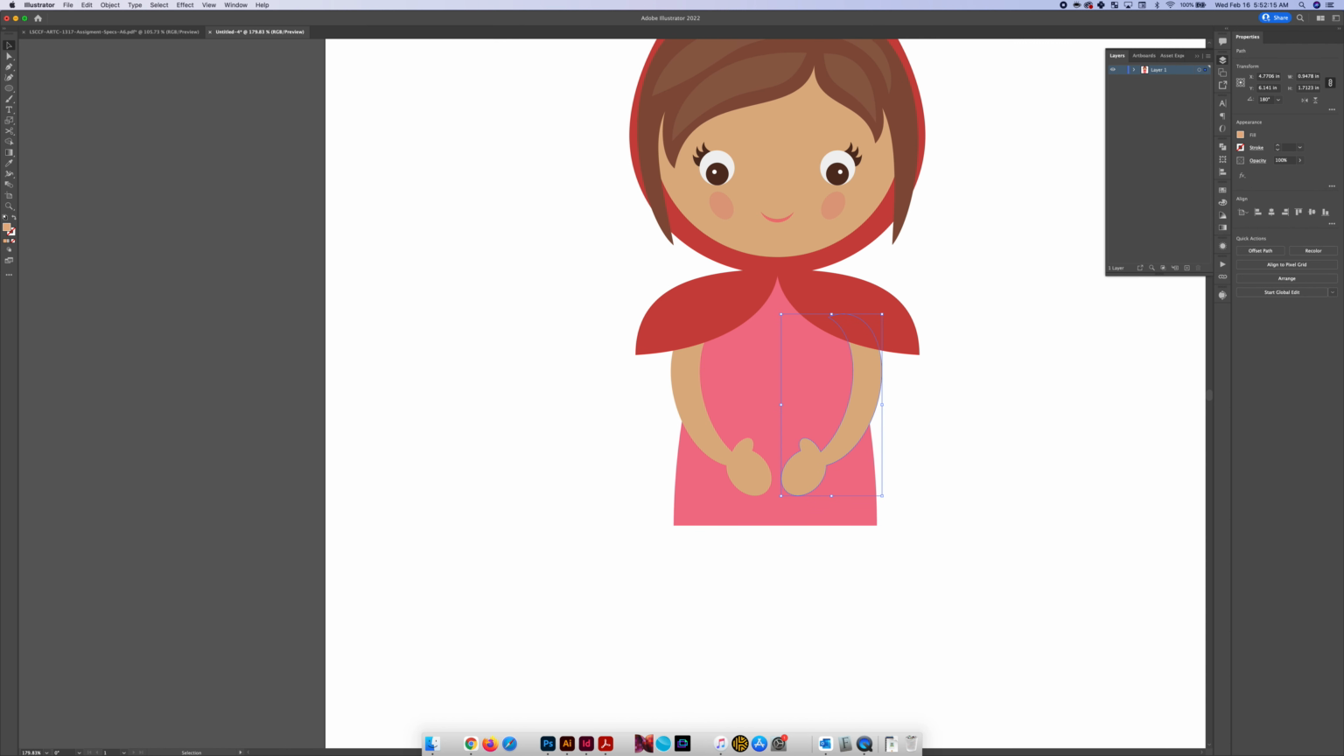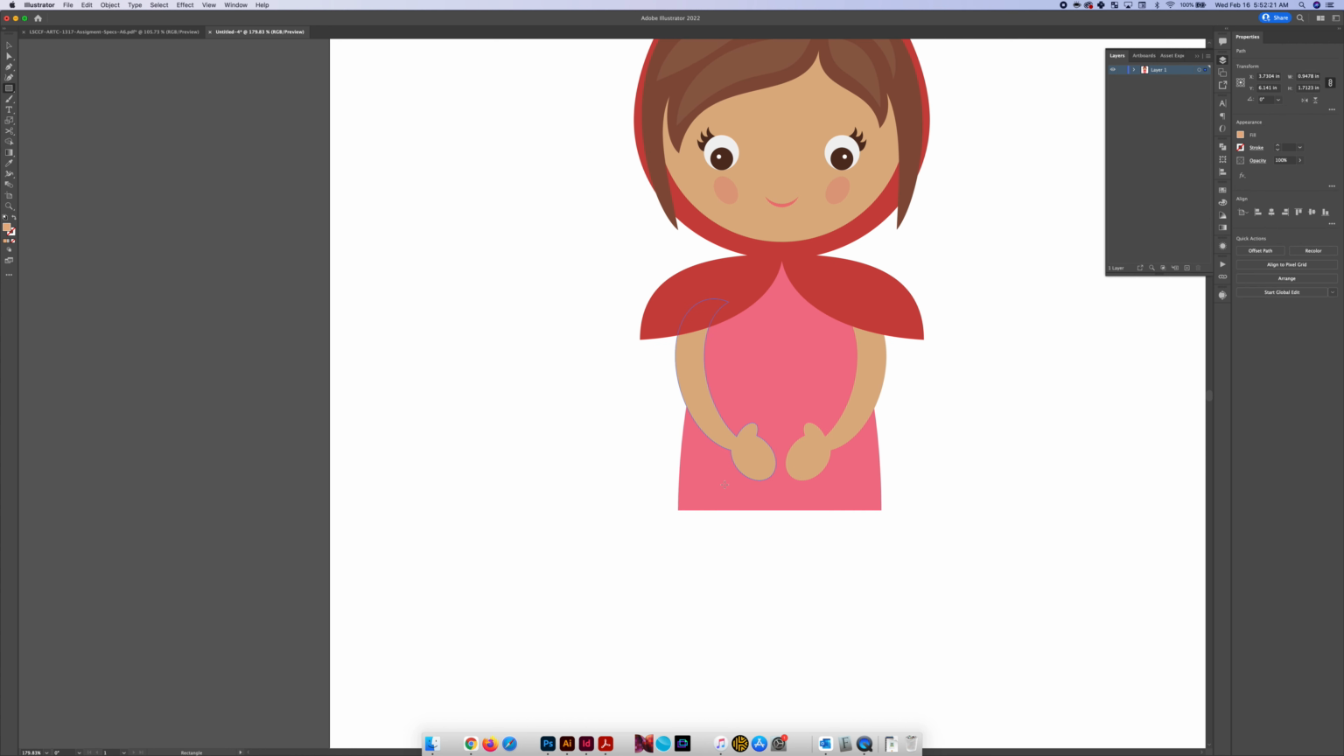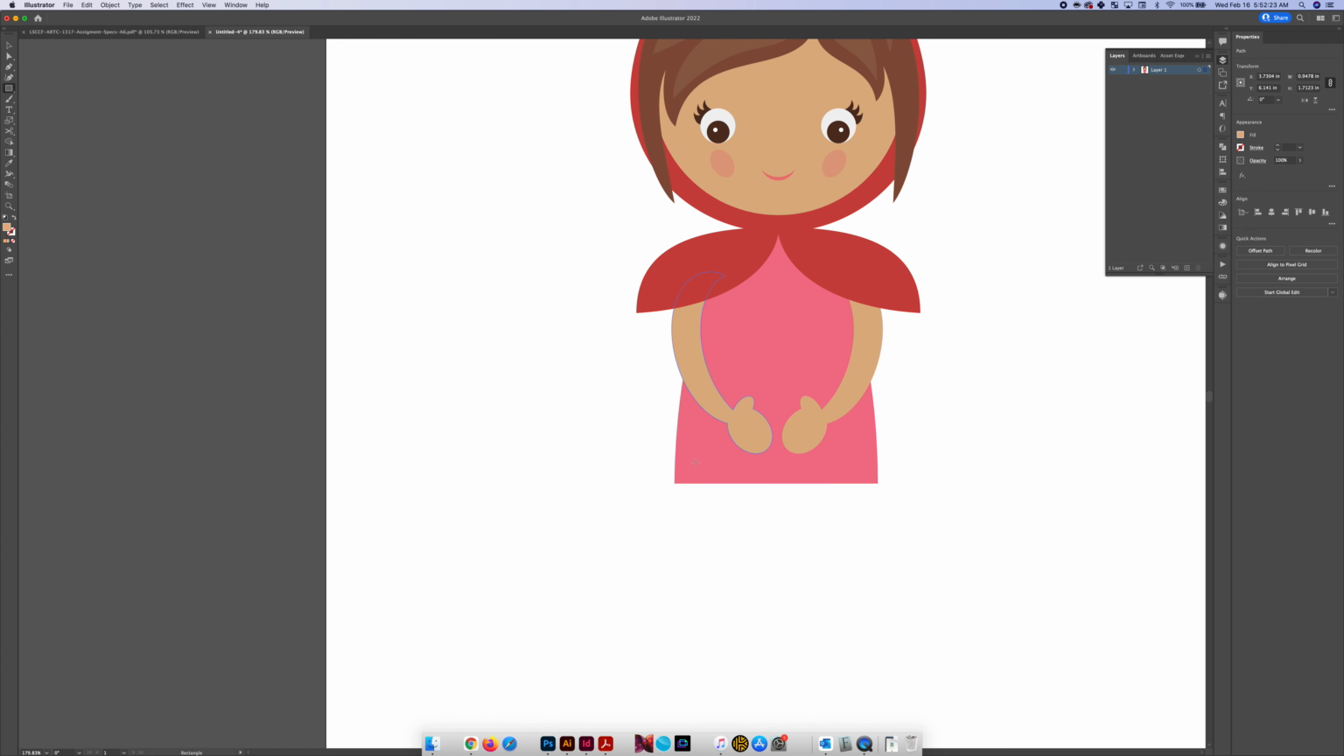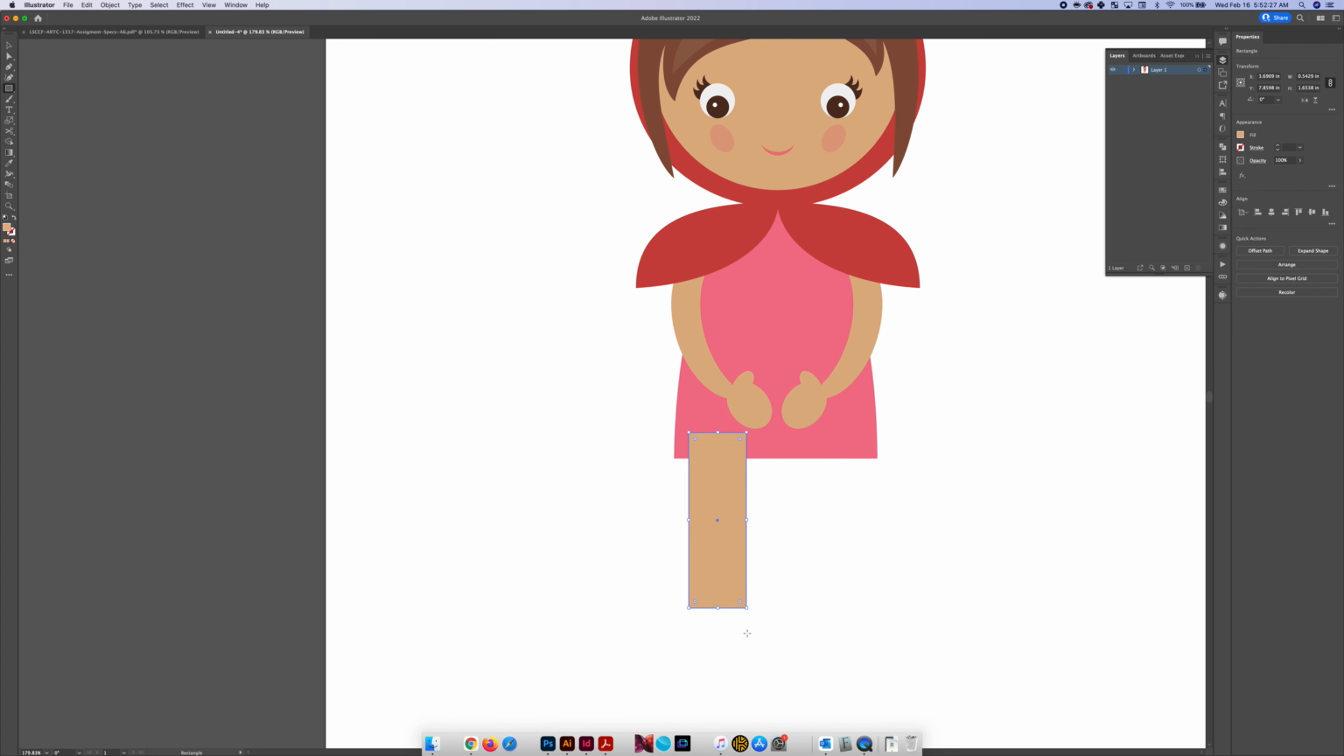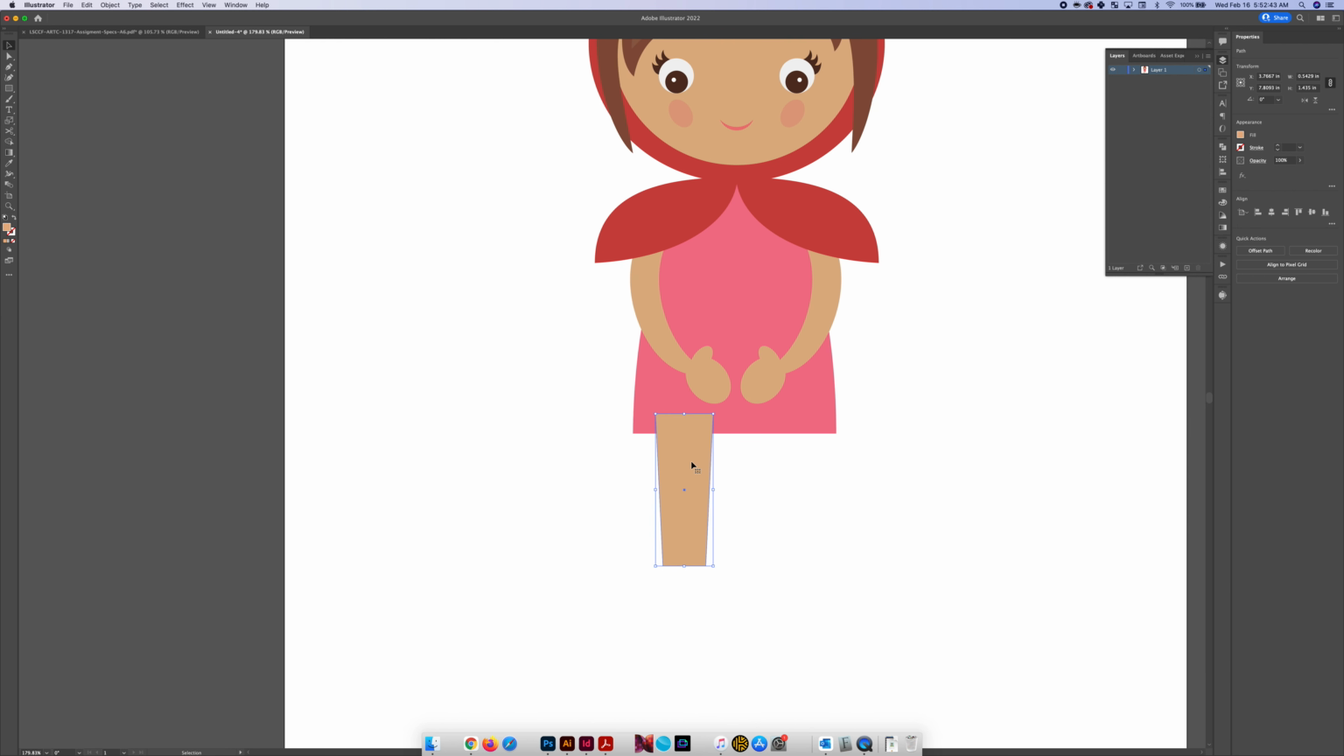All right. Next, we're going to draw some legs. So again, I'm going to click on that skin tone color, and I'm going to draw the rectangle. And then I'm going to grab my direct selection tool, click on one of the points at the bottom, another one of the points at the bottom, and tapping my arrow keys, sliding them over just a little bit to make it more of a trapezoid rather than a rectangle.